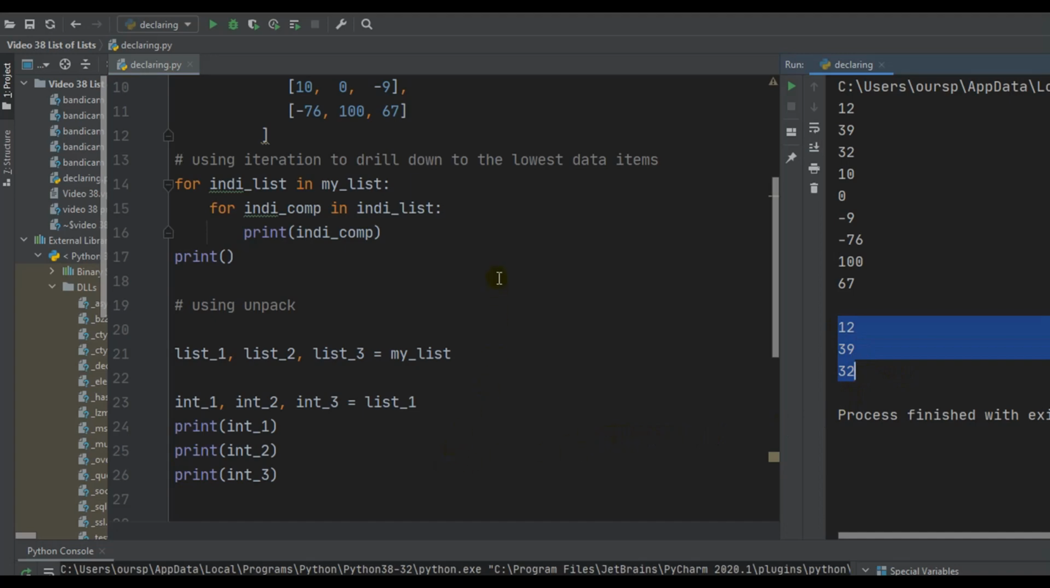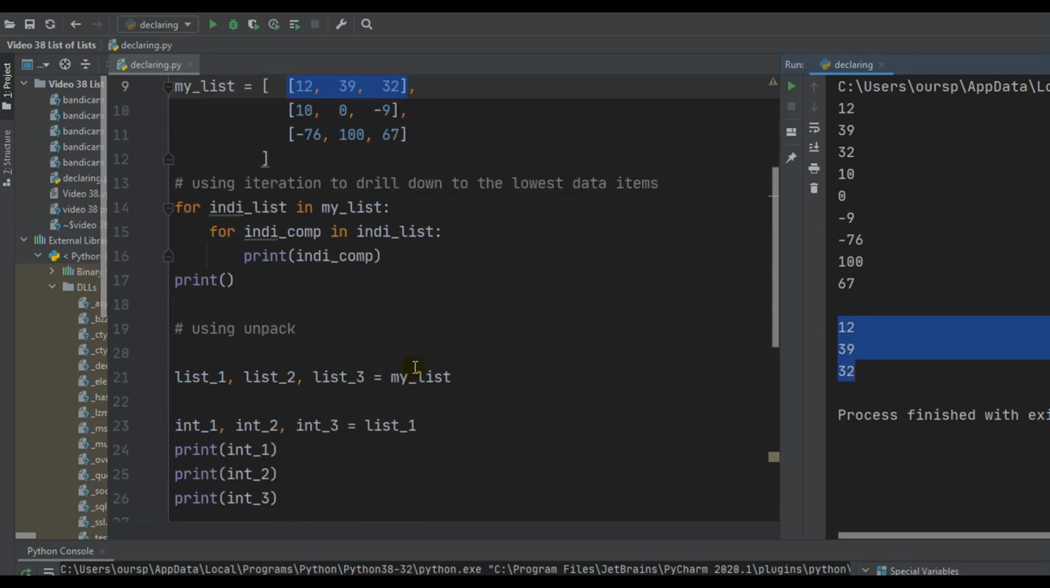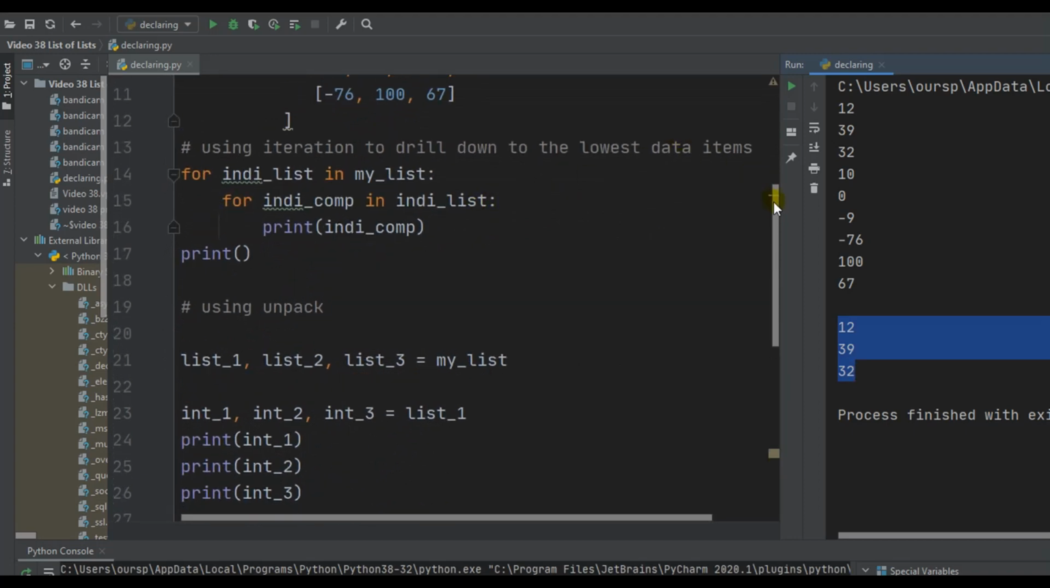So I did say earlier, of course, that we could include an unpack within our iteration if we wanted to do that. So how might that work? Let's go up and see if we can improve the code that we've got here.